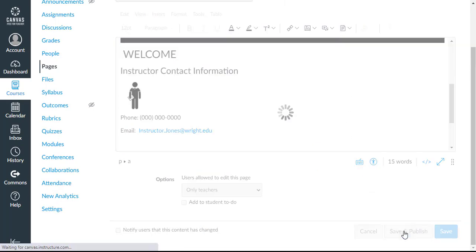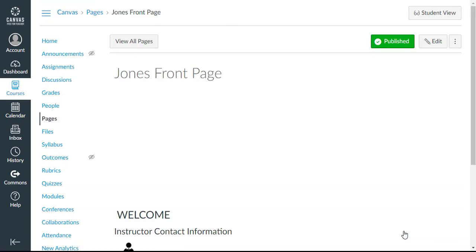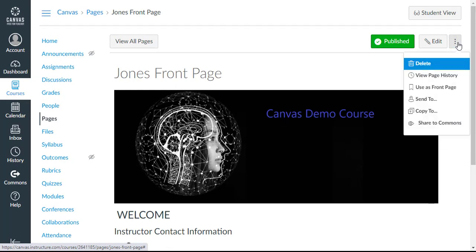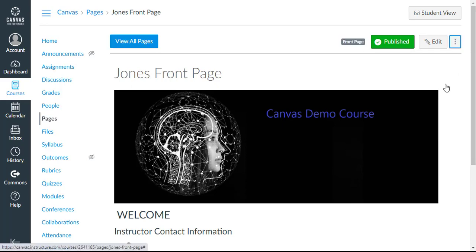Click Save and Publish. In the upper right corner, click on the icon with the three dots and click Use as Front Page from the menu that appears.